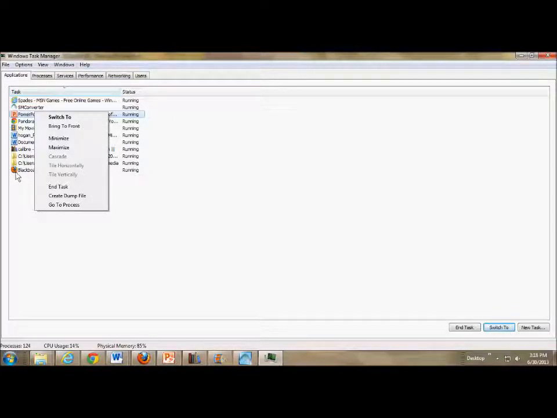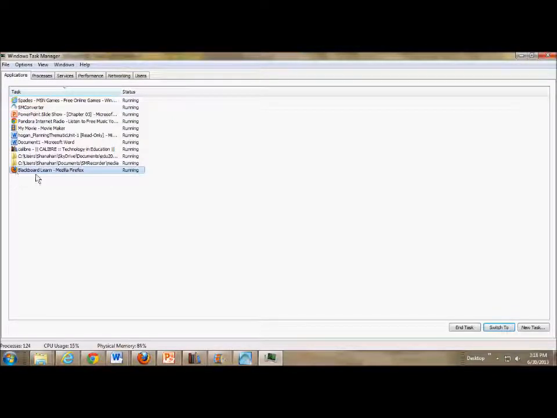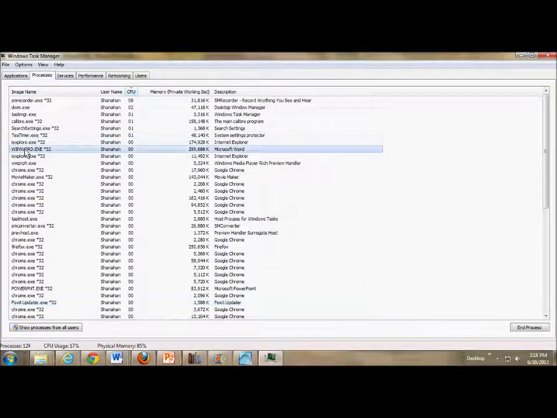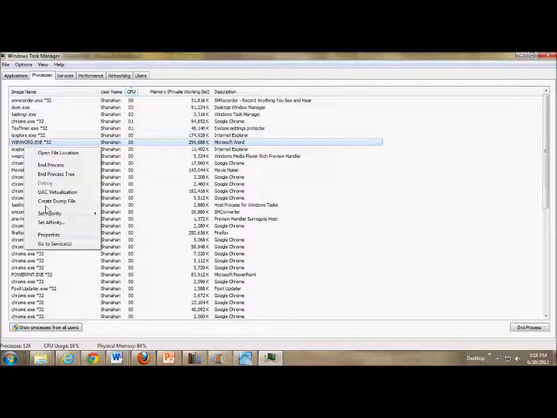Another way you can do it is if I have a program that I don't want to be running and I can't seem to stop it here, I can go to the actual process and right click it and end that there by ending the process.